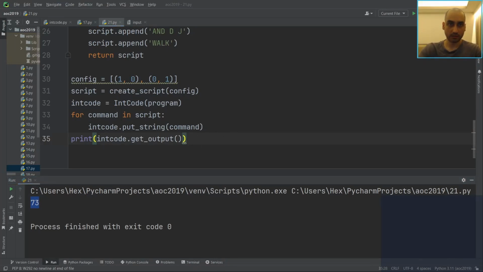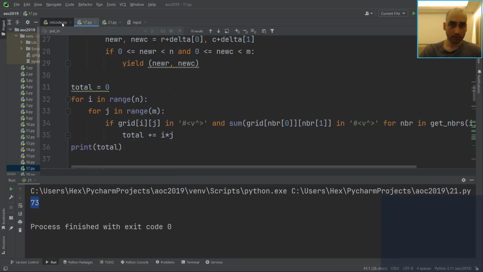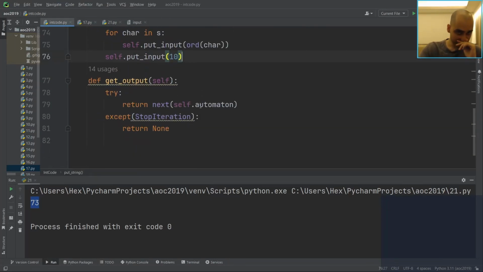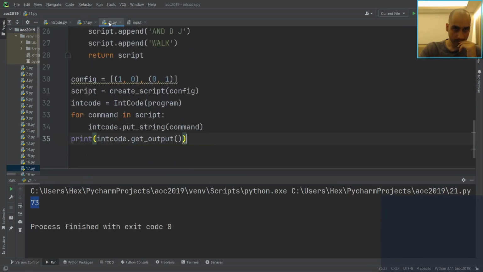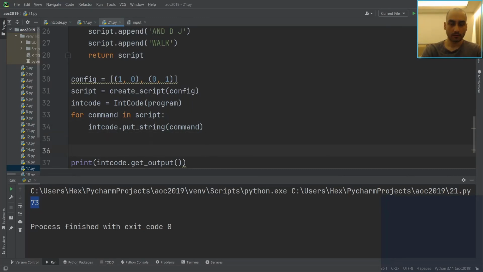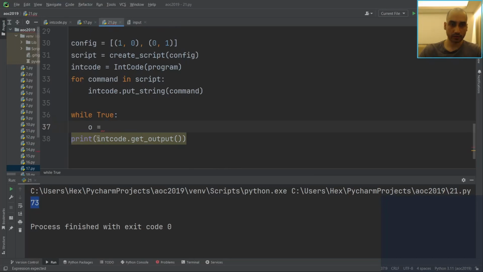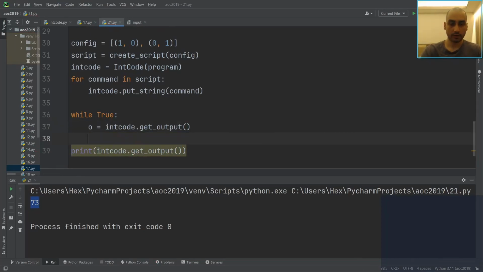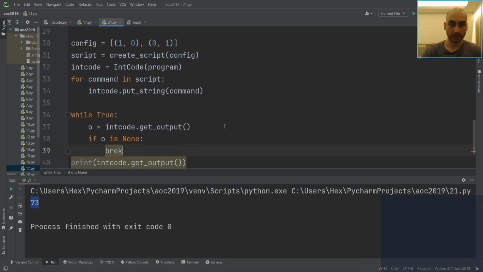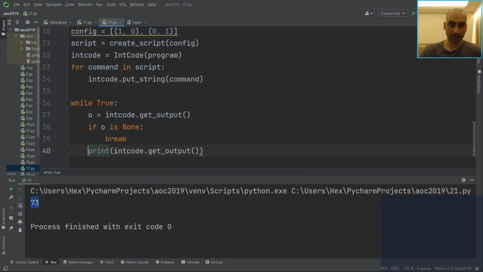What is 73? 73. Uppercase I. Hang on. Or let's just do this. While true, O equals code.get output. If O is none, break. Print O. So that should print out everything.